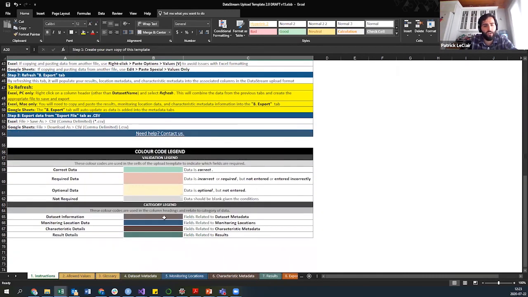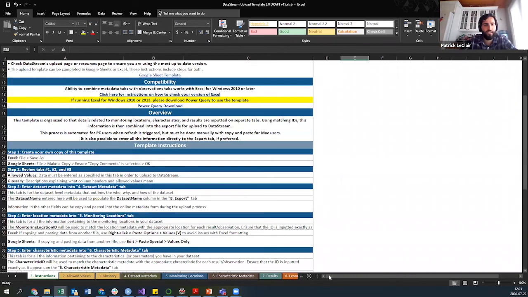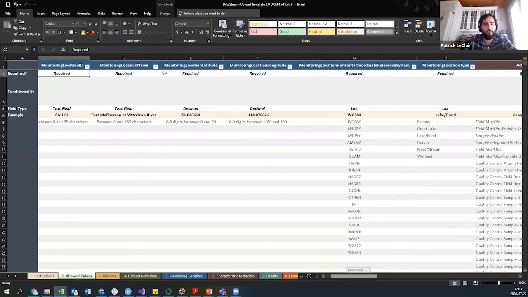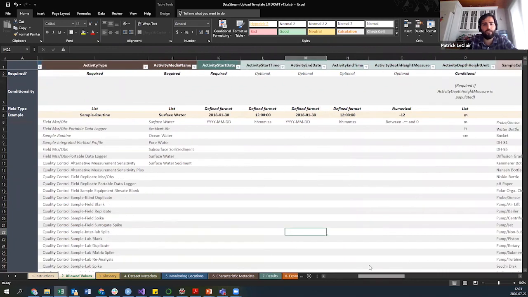And there's the color codes. As you see, we changed some of them here in the legend. So the allowed values tab here. This is where you can go and kind of see what new requirements we have. So, monitoring location IDs, one right off the hop, that's required now that wasn't before. You'll see these darker ones are required and then the lighter ones are the optional. And this is where you can find out all the new allowed values as well.